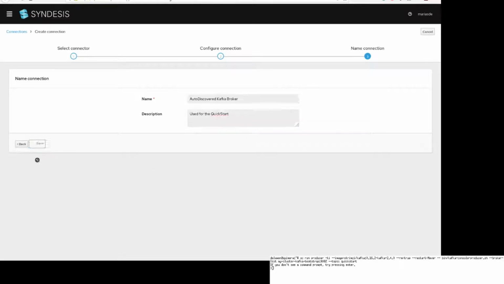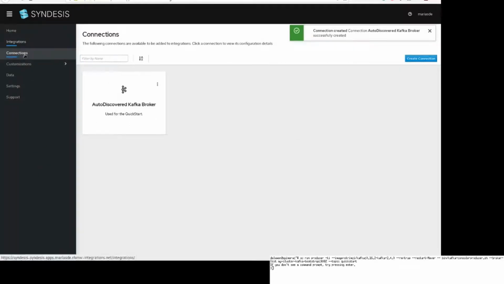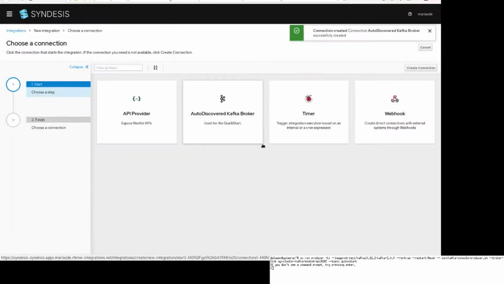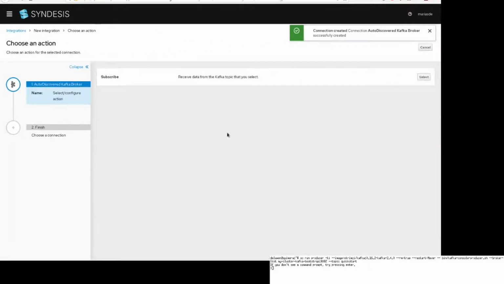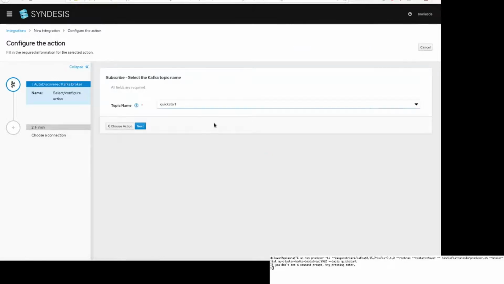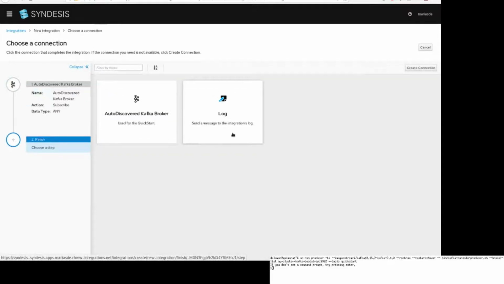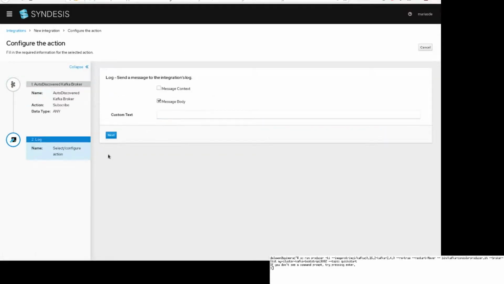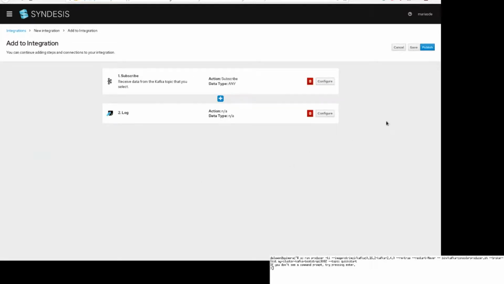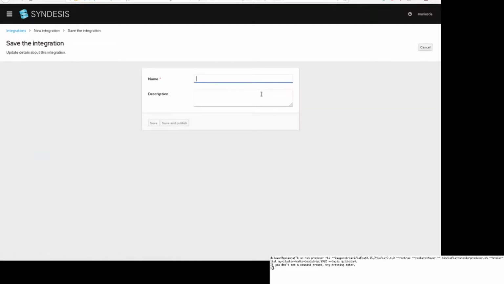We are going to create a very simple integration to test this, which will be just read from the auto-discovered Kafka broker and log the output of this Kafka broker. We don't care what kind of data is going to, we're just going to log the output.